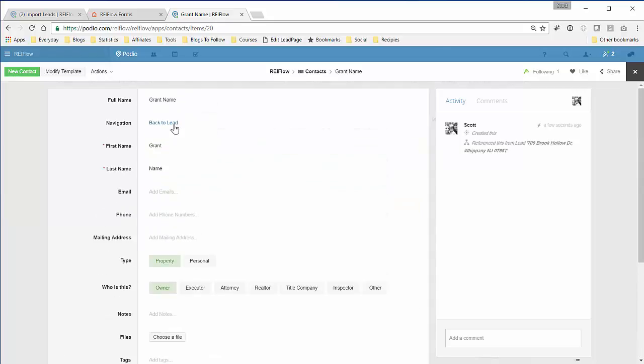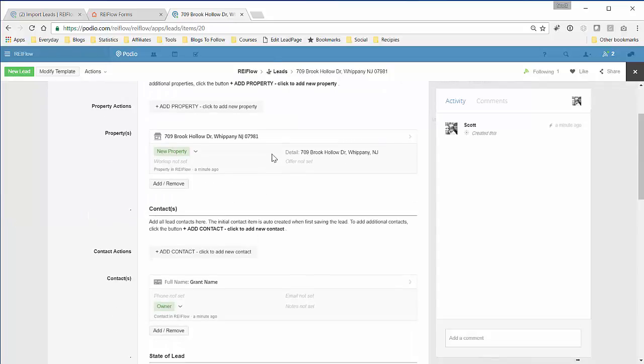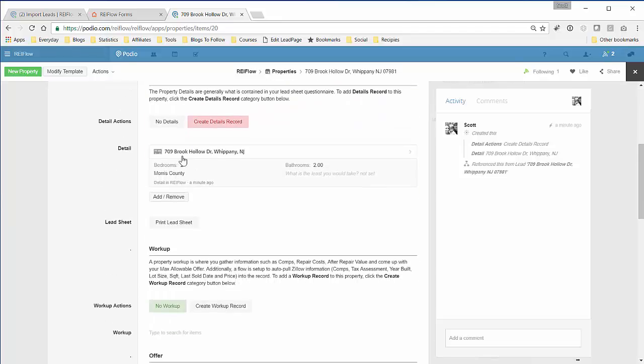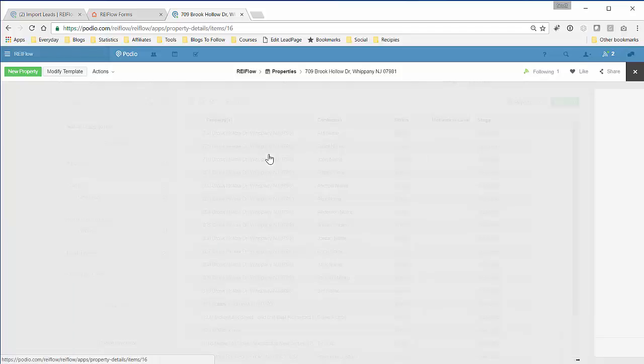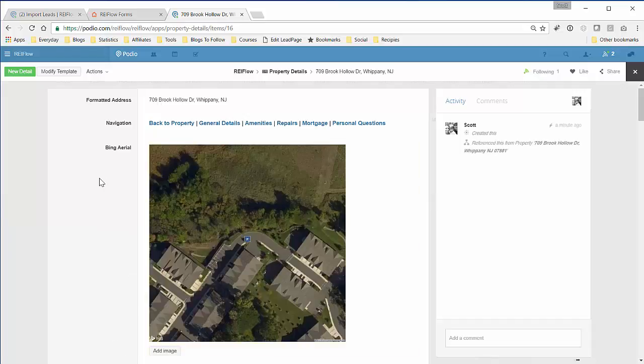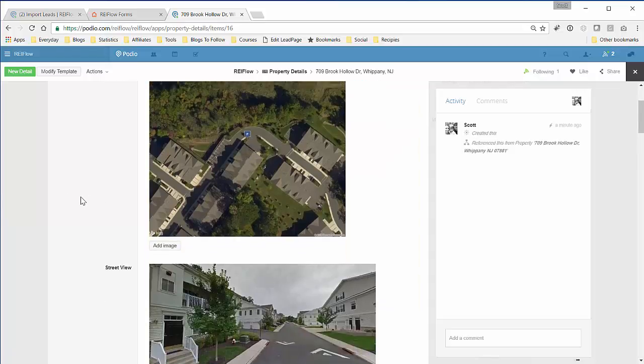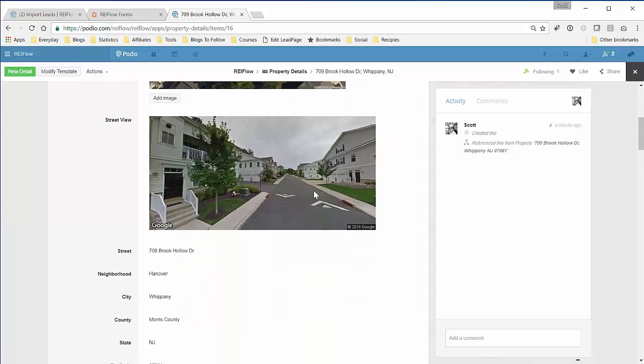Now let's go back and look at the property record. Okay, so here's your property record. You put the address in there. You got the map for this. You created a detail record here. And click in there. So now it just pulled the Bing aerial shot, and there's the property right there, the location. An overhead shot. Here's the street view of this.